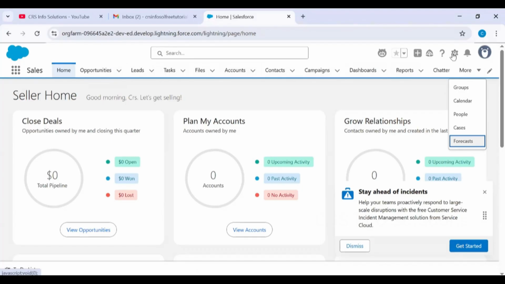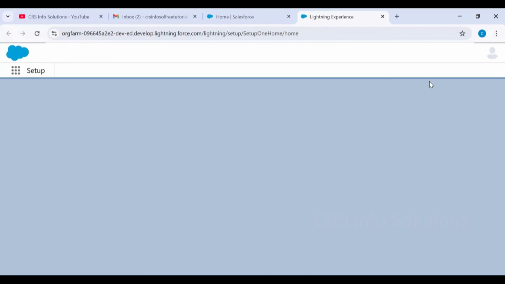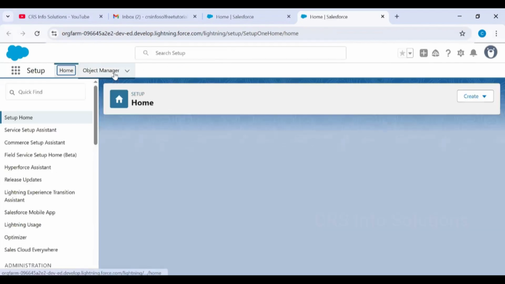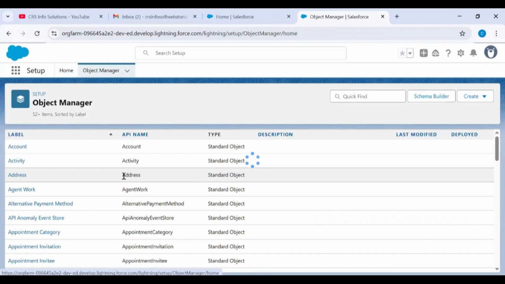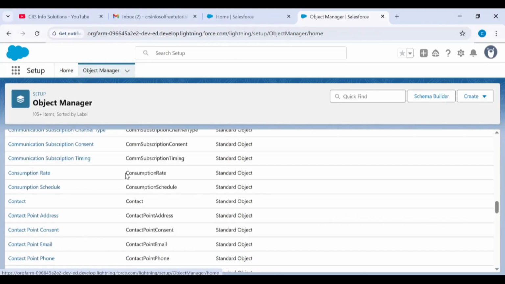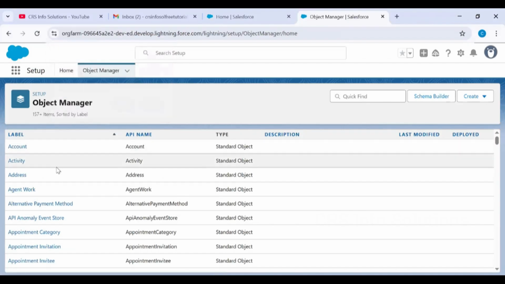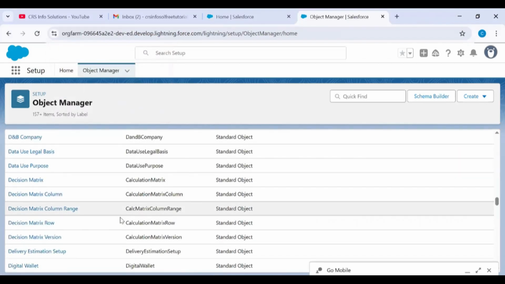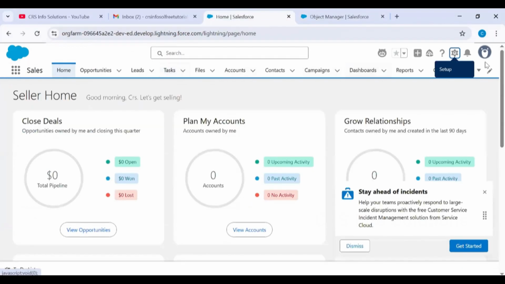If we click on this gear icon and go to Setup, and if we click the Object Manager, you will see many standard objects over here. All these objects are built into Salesforce. These are all standard objects, but these ones are more common, and people use them mostly.